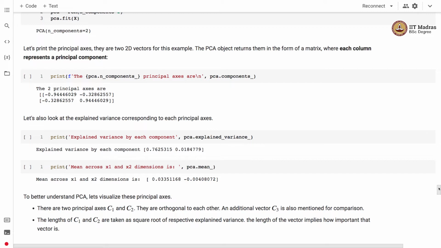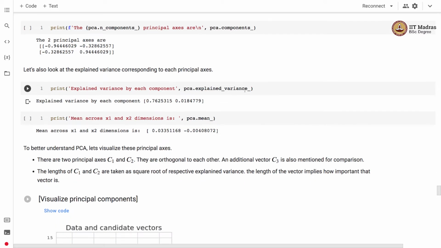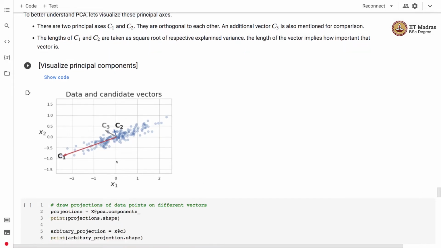We can look at these principal axes. These columns are also called principal axes. So we can get to know what is the variance that is captured by each component. The first component captures 76% variance, whereas the second component captures 1% variance. And this is the direction of the first component, C1, in red, and C2 is orthogonal to the first component. So subsequent principal components are orthogonal to the first principal component, and we have shown this additional vector just for comparison purposes.